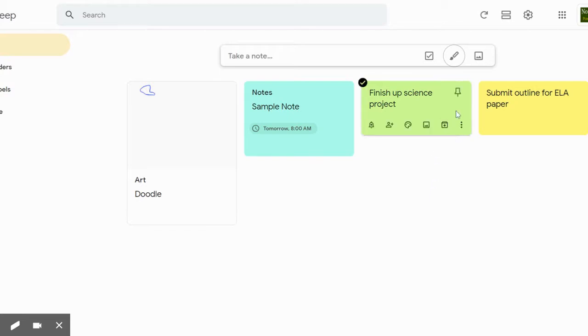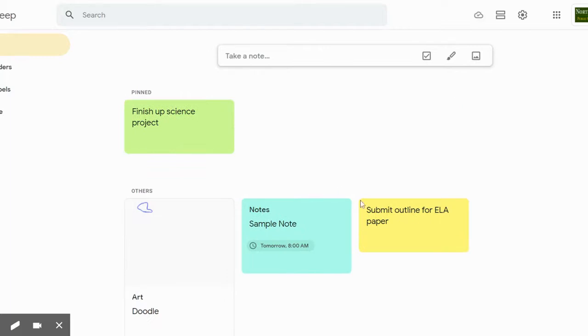So all you have to do is just come up here and click on the little pin. And once I click on pin note, as you can see, it moves it up to the very top and pushes everything down. So that will allow you to focus on whatever it is that you want to do, whether it's a reminder for yourself or whatever class you're working on at the time. If you're taking notes there, it can all be pinned and show right up here at the top.